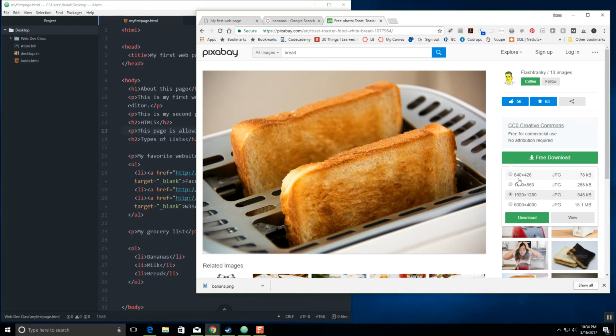So these dimensions that you're seeing are in pixels, and pixels are the length and the height and width of an image. So something that's 6,000 by 4,000 pixels is going to be gigantic. Most people are using a browser that maybe is this 1920 by 1280, so that's like a full width browser image right there. So I'm going to go a little smaller, but you'll notice here that even the smaller image is 258K.